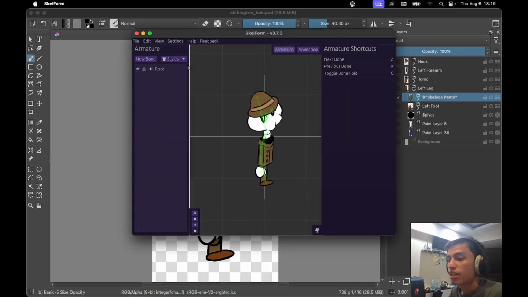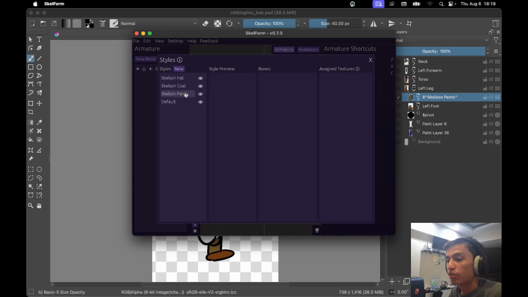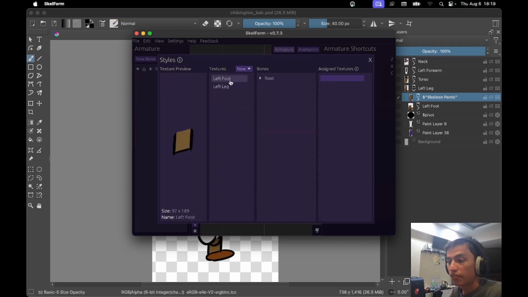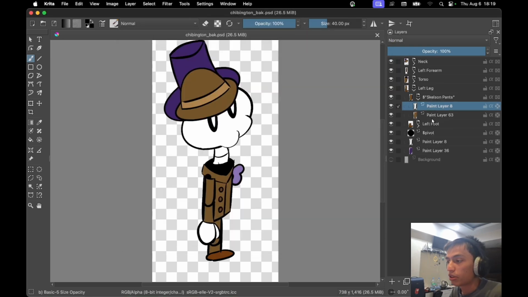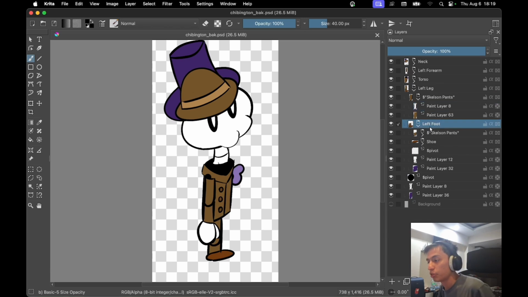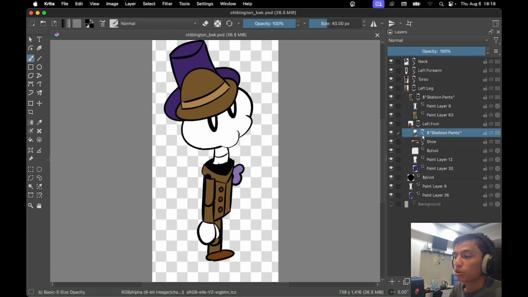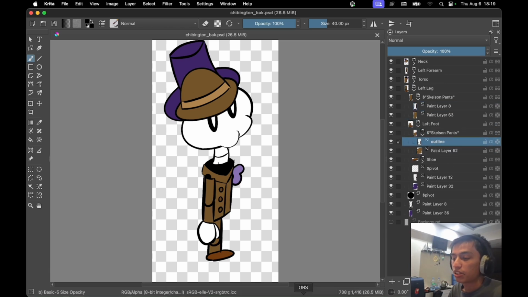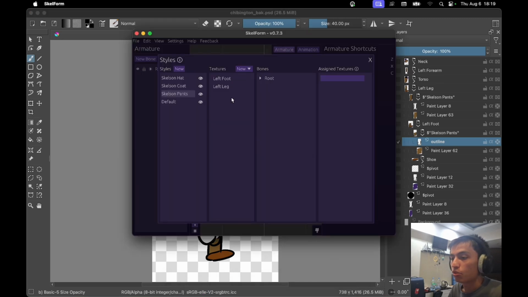So in this case, since it's called SkelForm Pants, SkelForm will automatically import the textures inside, and it will automatically put them in a style called Skeleton Pants, where you'll see the left leg and the left foot and the left leg. So if we were to look at the PSD, we'll also see that there are these two. And then if we were to go to the left foot, we'll see that there's yet another group called Skeleton Pants, which will also have the skeleton version of the pants. And so within SkelForm, it will automatically recognize that and then put them where they belong.